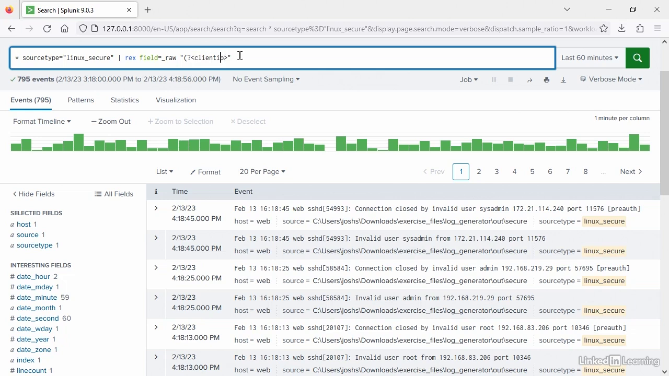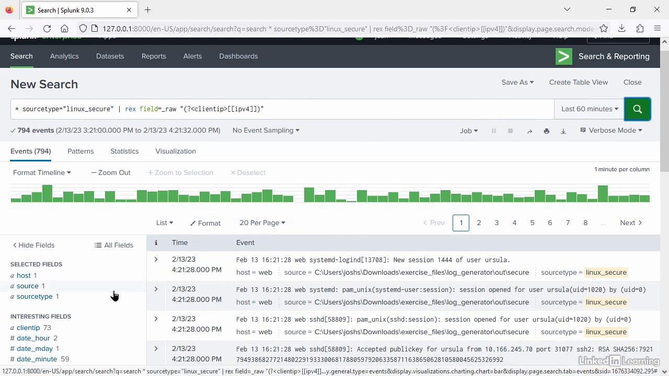So we put the label that we want to use for our field here at the beginning of the capture group. The next thing we do is define the pattern that we're trying to match. In this case, it's an IP address. And actually, Splunk has a built-in default for that. If you use double square brackets and just say IPv4, that will match a regular IPv4 address. And then we need our closing parentheses. So now if we run our search, you can see we've got our client IP.